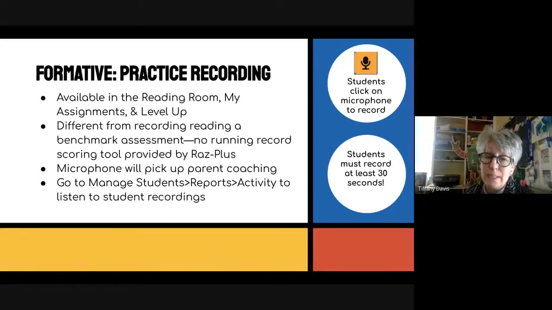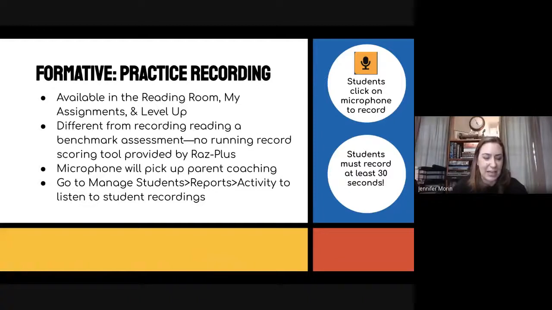The big difference is that with the benchmark assessments, it has a running record system created for you for scoring. For the practice recordings, it's just that you listen to it, and mostly to check for fluency. Most teachers have reported that the microphone is pretty sensitive, so they're able to hear if a parent is coaching in the background, which is nice. I can attest to that, helping my son and being on the side, kind of sounding a word out with them, and you could definitely hear it on the recording. So I thought that was nice.